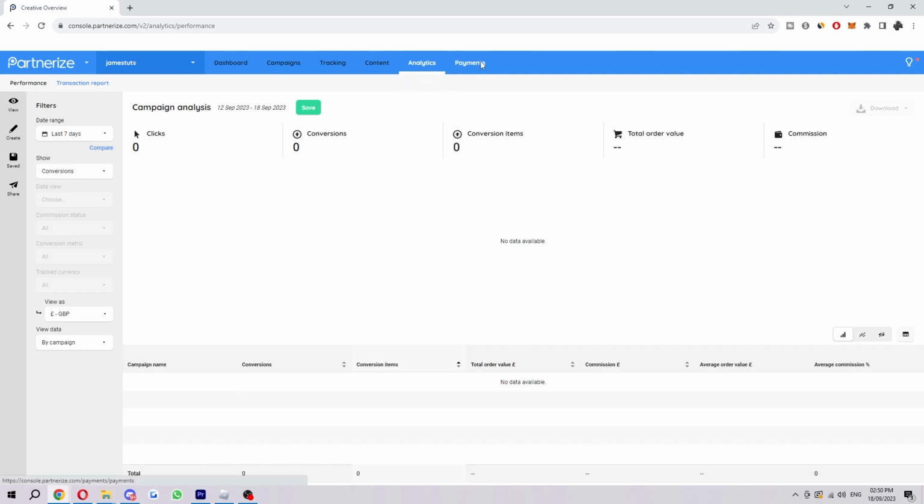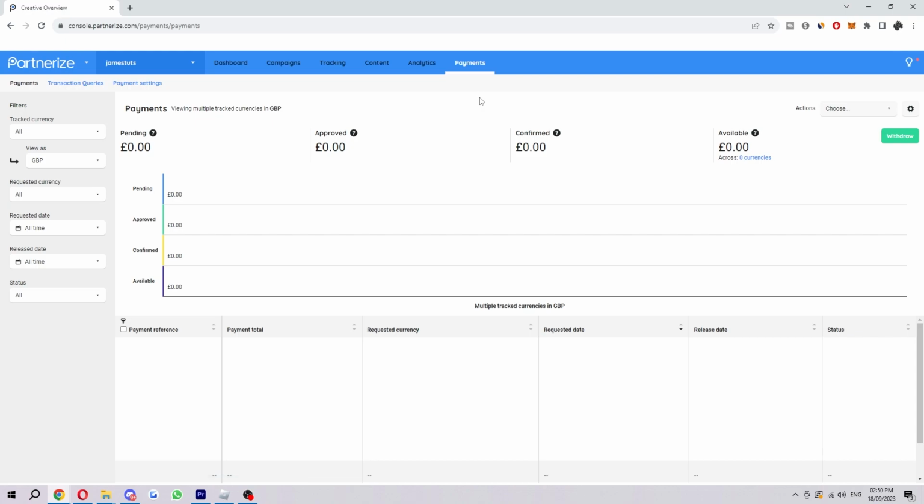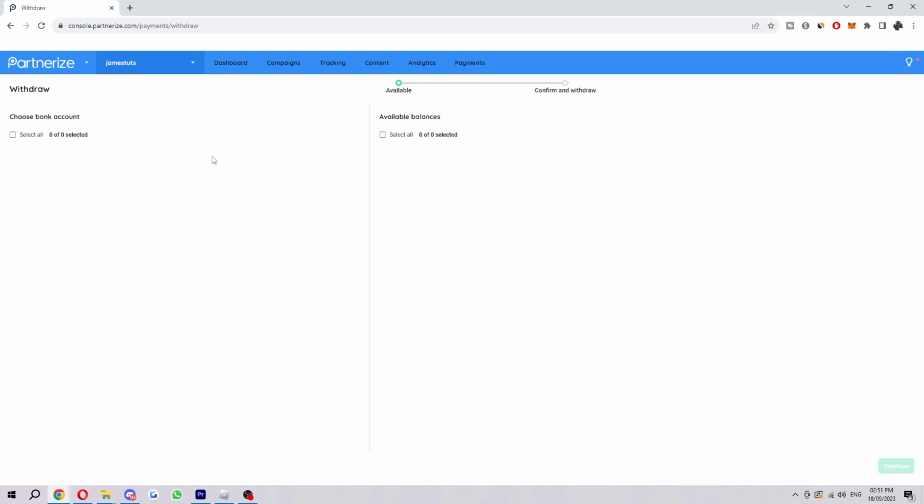And then the final tab over here is the payments tab. So here we can see how much money we've actually made. So here we can see how much money is pending, how much is approved, how much is confirmed, and then how much is available. And if we want to go ahead and withdraw that money, we can go ahead and click this green withdraw button here.